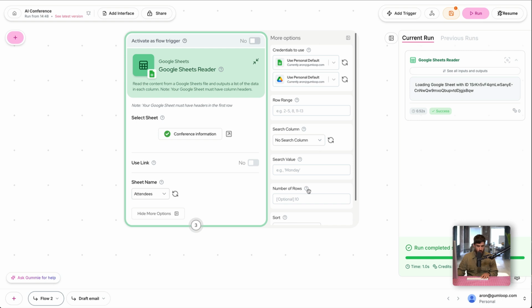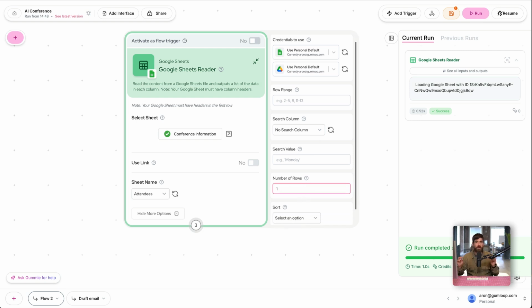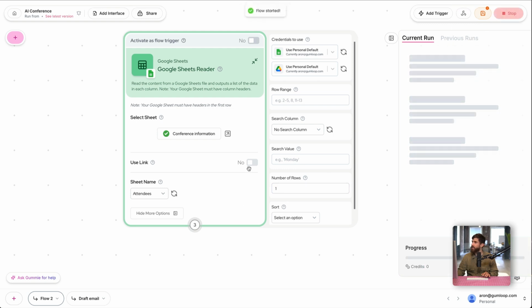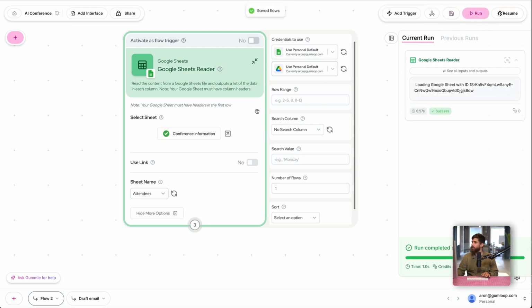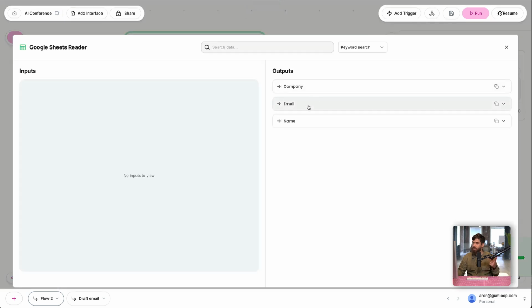Now, just for simplicity, just as we're getting started, I'm going to go to show more options, and I'm going to only output one row. This is going to make it so that each output is a text. Let me run that again just so we understand what's going on. Let me save. If I look at the output, I have one email, one name, and one company.